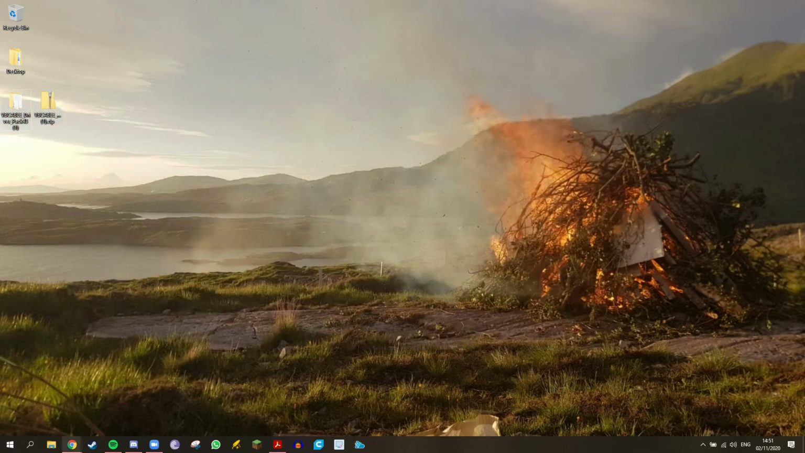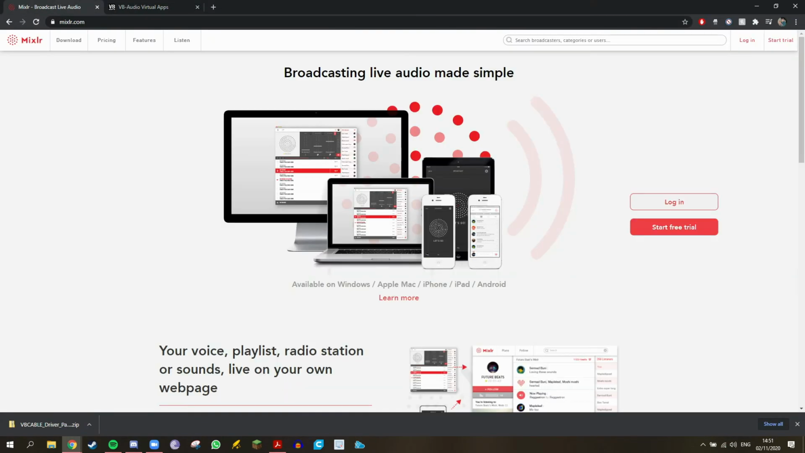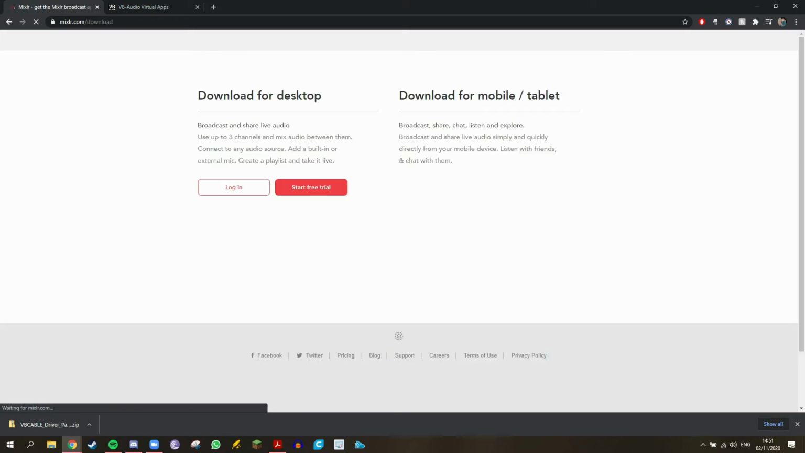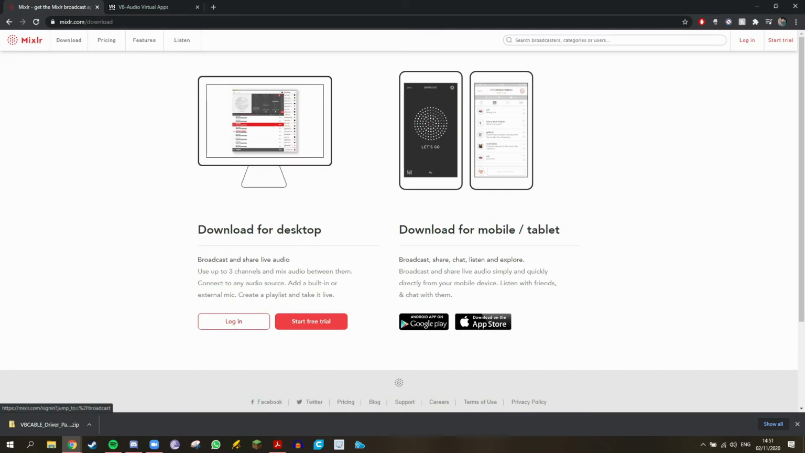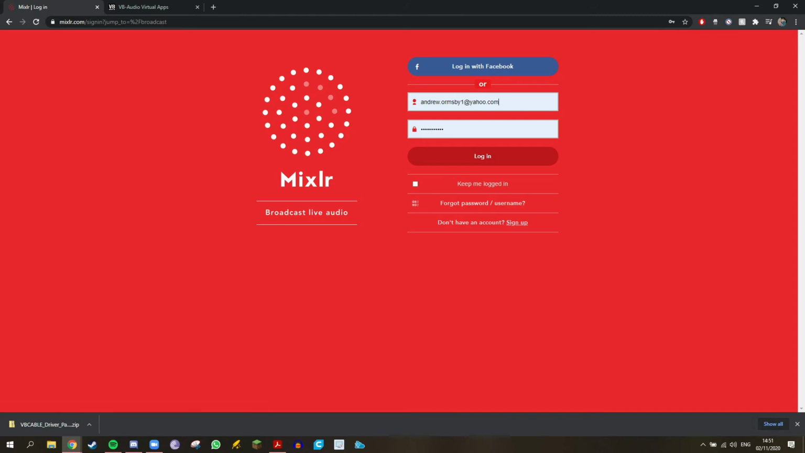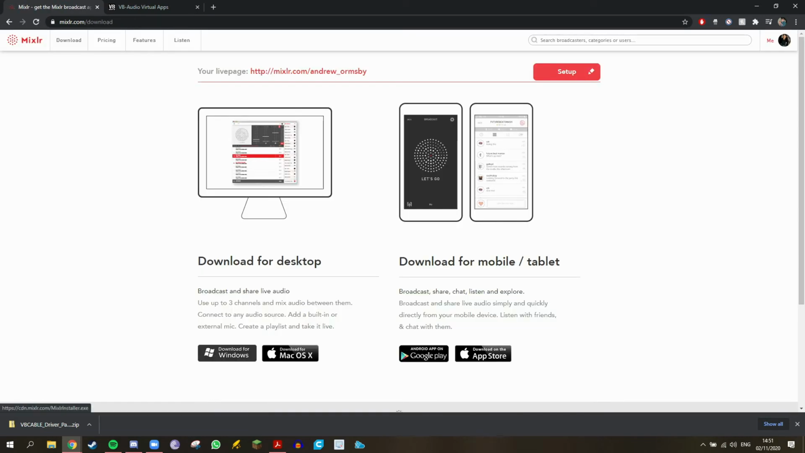You're going to be downloading the software we use to broadcast, which is called Mixlr. So if you just go to mixlr.com, and then you're going to go to the download page here to download it for your computer. You've got to click login first. You can make an account in Mixlr, and it's free. And then you're just going to click login, and then download for Windows. And you'll get the Mixlr installer.exe down here.